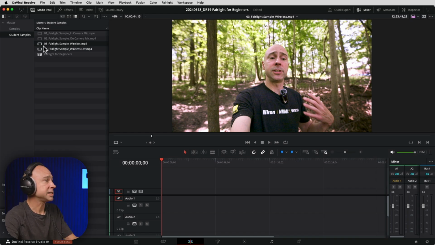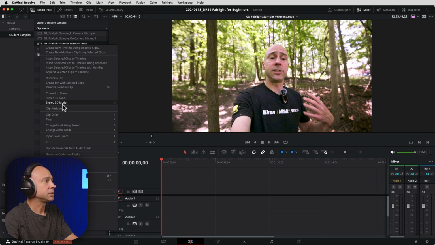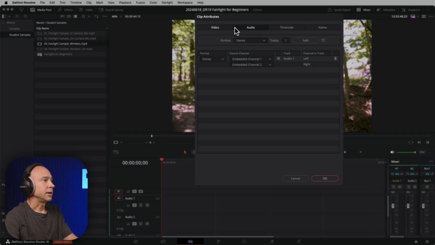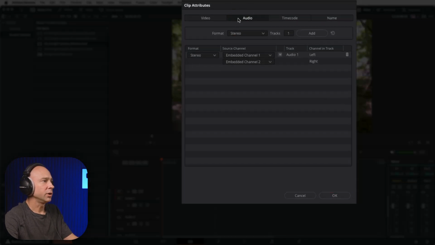You've got a few different ways that we can do it. One way is right here in the media pool. So you can find your clip, right click on it, and come down to clip attributes. Now in the clip attributes, you wanna go to the audio section, and you notice right here, we're in a stereo format and we're using the embedded channel 1 and channel 2.